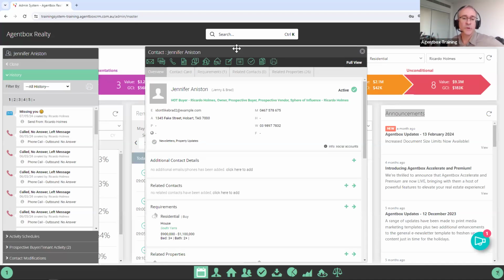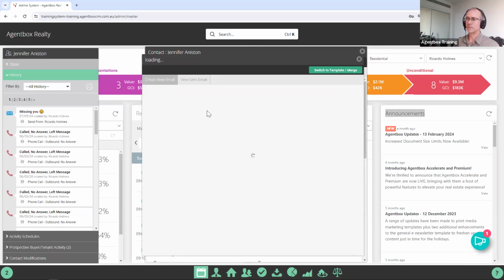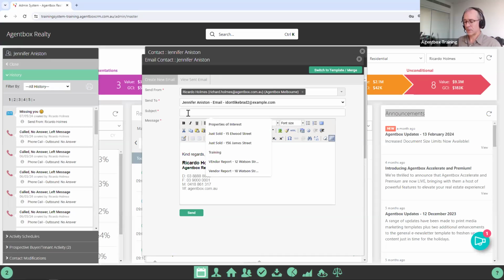So in regards to communicating from a contact card, I'm in Jennifer's contact card. She's a lovely lady. If I wanted to shoot her an email, I can send her a quick email. If you want to build a template, you can select a template or even build a template. And if you want to learn how to build an email template, go to the question mark. But if I wanted to send her an email, still missing you.